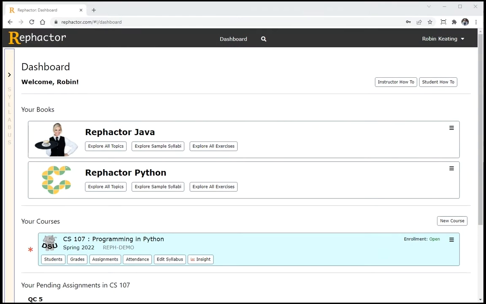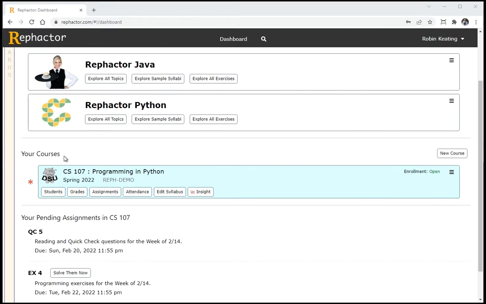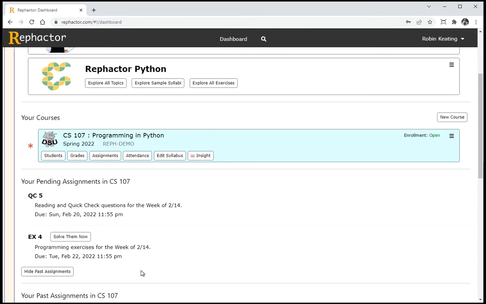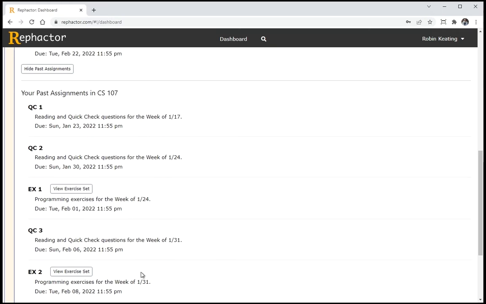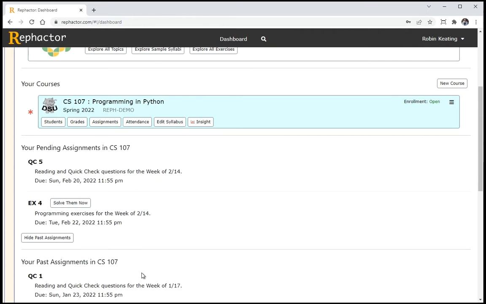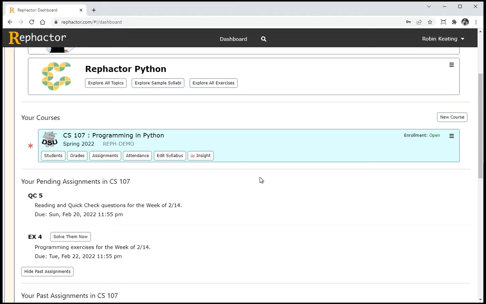The dashboard is the primary landing page once you've logged into Rephactor. From here, you see the books you have access to, your courses, as well as pending and past assignments for the current course. Both instructors and students have a dashboard, though instructors have access to lots of functionality that students do not.